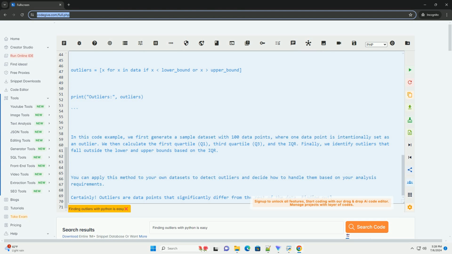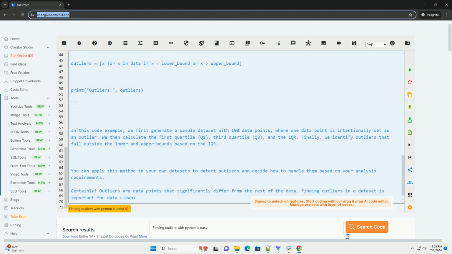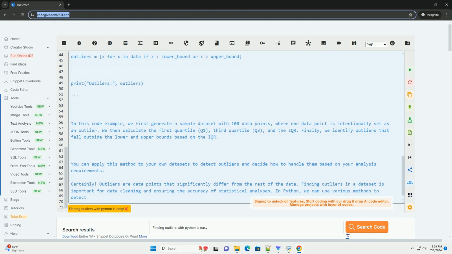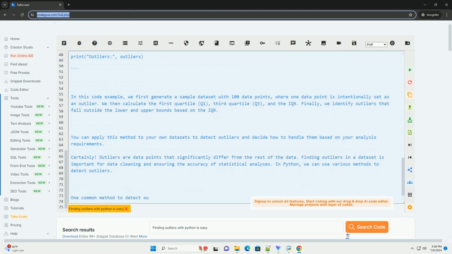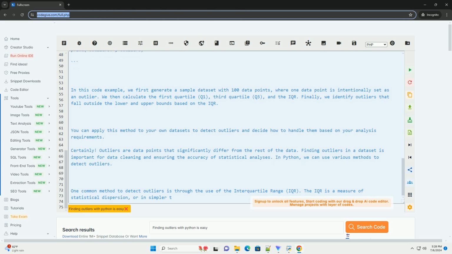Here is a step-by-step guide with a code example on how to find outliers using the IQR method in Python. 1. Import the necessary libraries. 2. Generate a sample dataset. 3. Calculate the IQR and identify outliers.